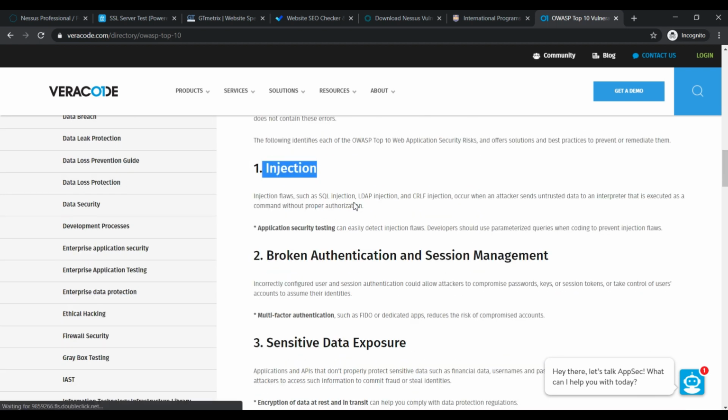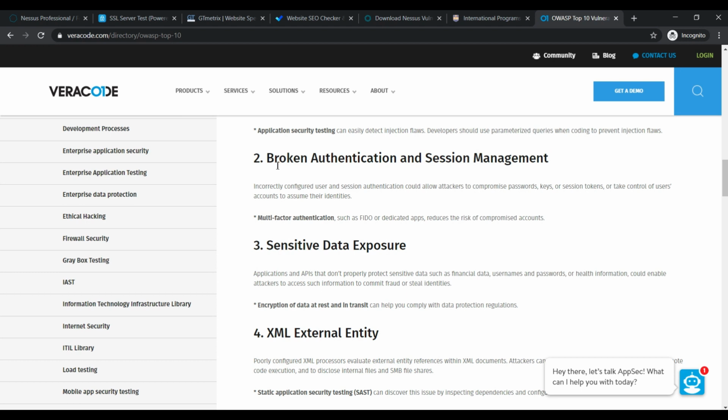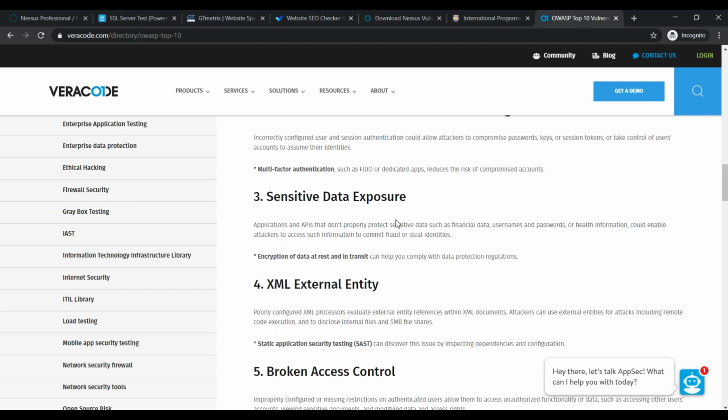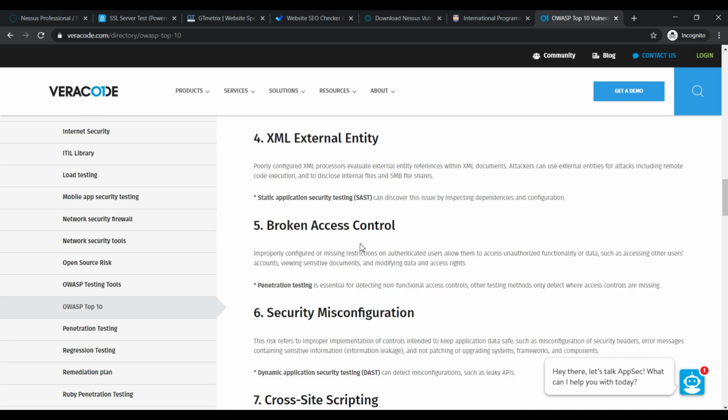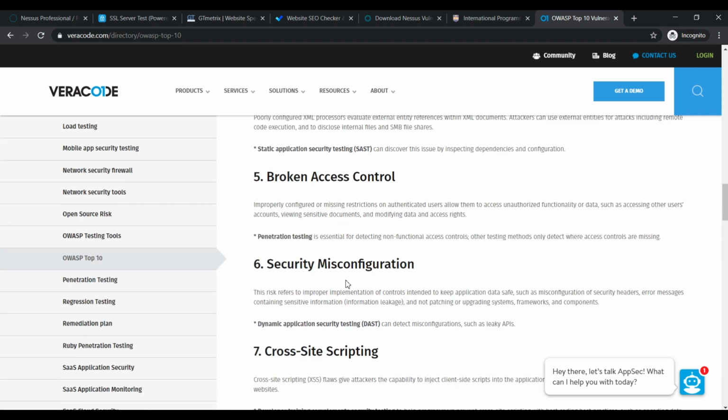Injection includes SQL injection, LDAP injections, all the injection types, and broken authentication and session management. Then sensitive data exposure, XML external entity, broken access control, and security misconfiguration, such as unrestricted port openings in the site, or some other security misconfiguration according to the sites.